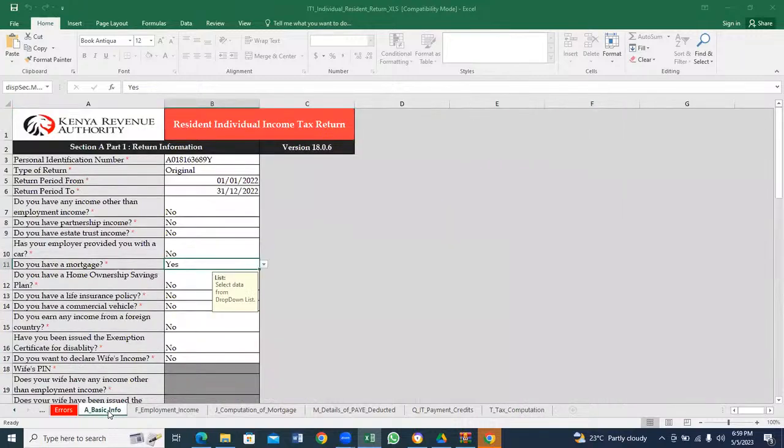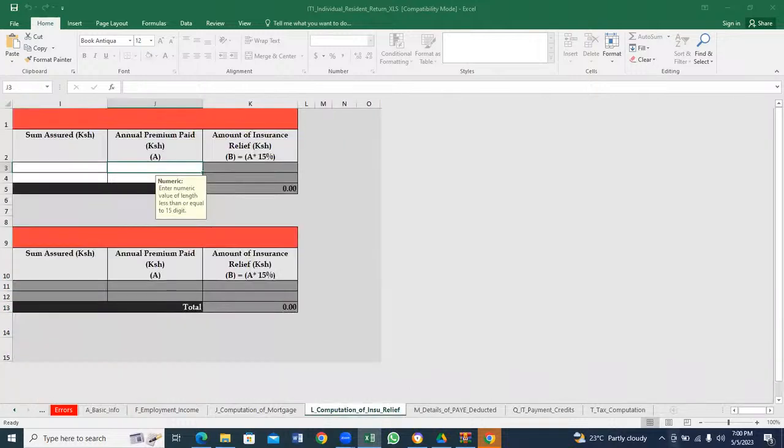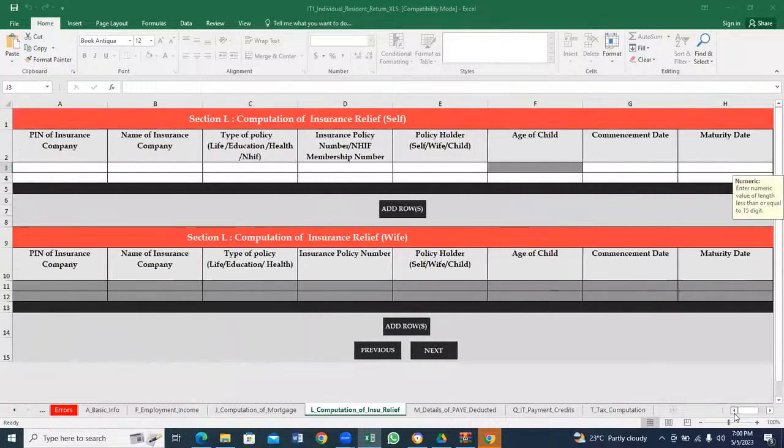So come to basic information. Na hapa unaulizwa kwa 13, do you have a life insurance policy? Please click yes and see what happens to the sheet. Zitaongezeka. When you click yes, this additional sheet L, this additional sheet F, is for claiming insurance relief.